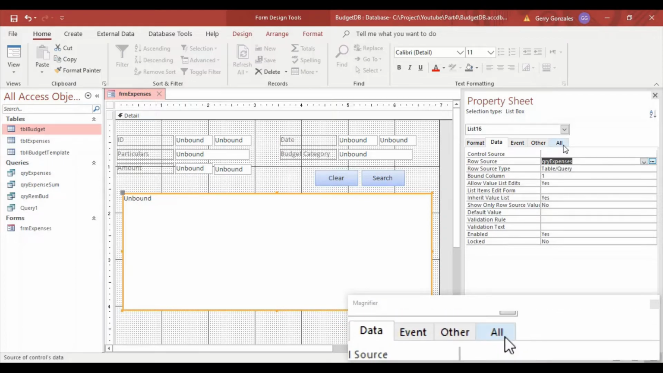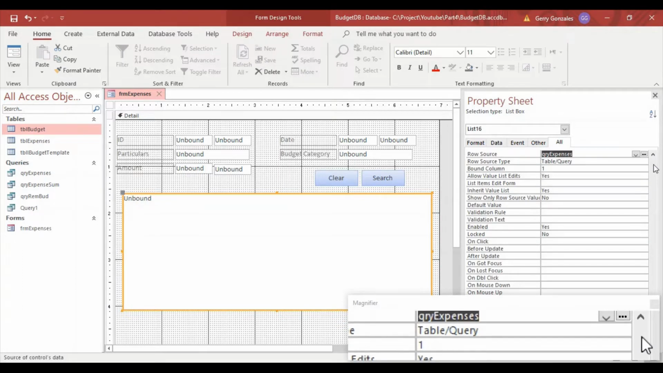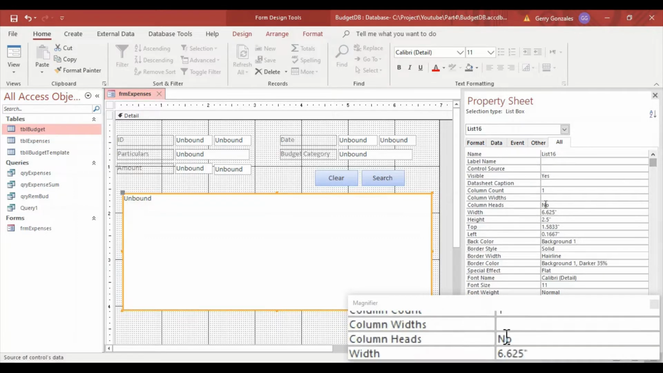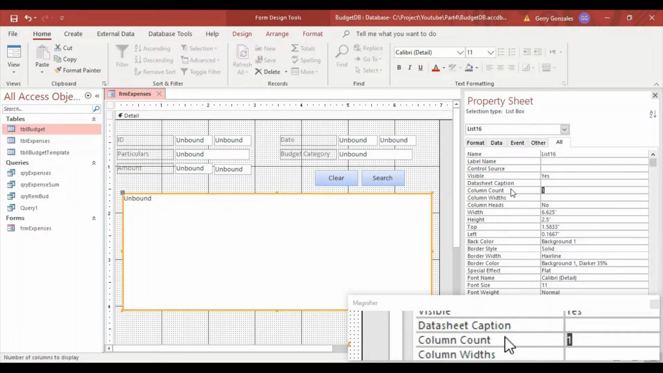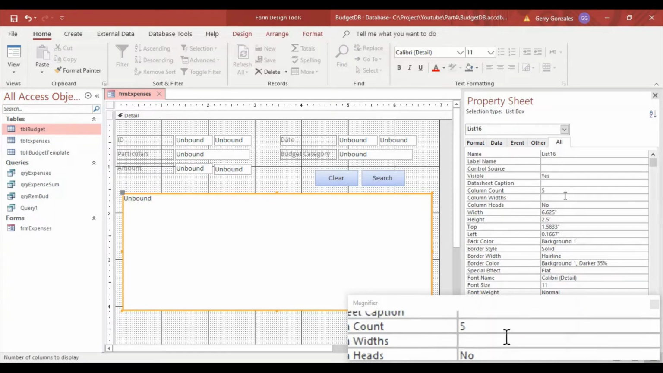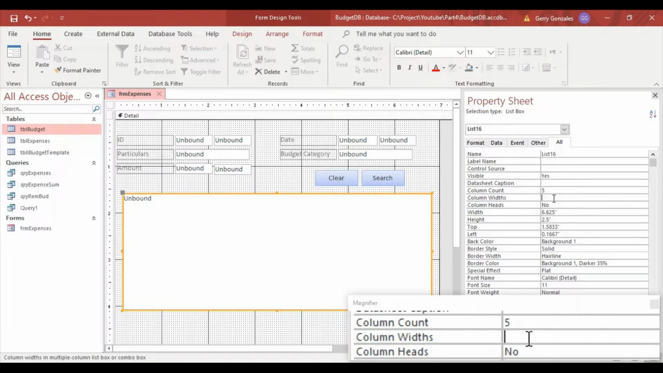Then go to All tab, look for column count, and change its value to 5 to represent the 5 fields within QRY expenses. For column widths, we will assign 1 inch for each column, and we will adjust later if necessary.